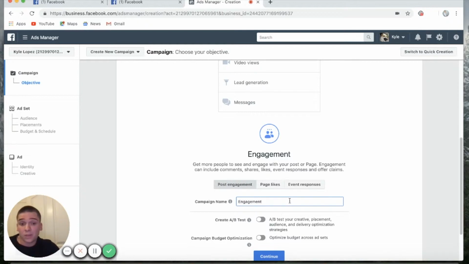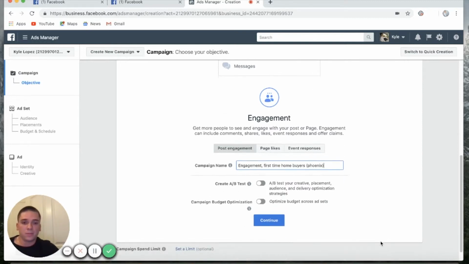This is pretty important as well, because if you're having multiple campaigns running with different audiences and ad sets, you're going to want to keep track of each and every one. So be as descriptive as possible. So let's say with this ad, we're going to try to target first time home buyers. And we'll parenthesize Phoenix, be as descriptive as possible. So once you do that, you can also do your A/B split test and your budgeting from there.